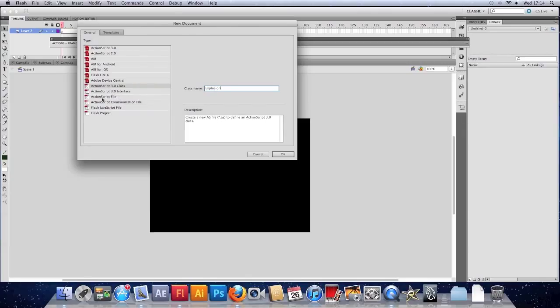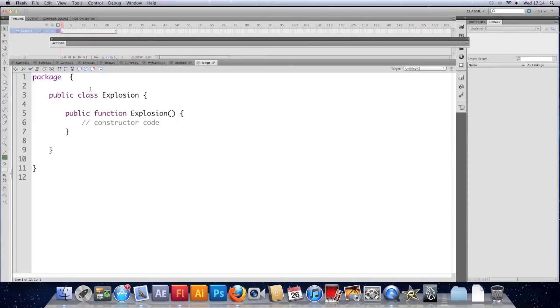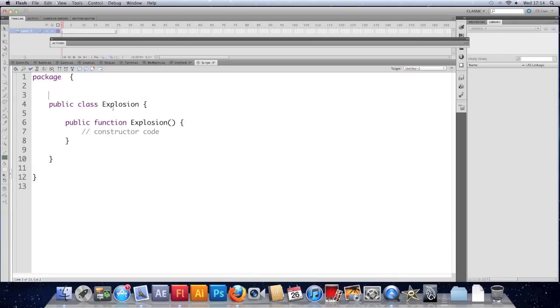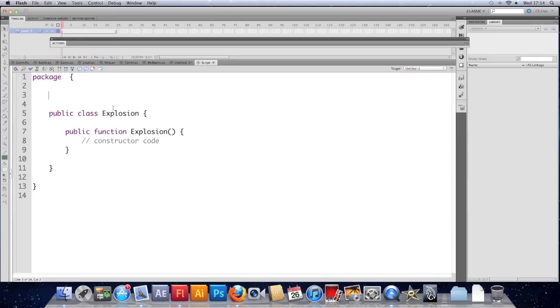If you're not in CS5, just make an ActionScript file and copy what you see on the next bit. So this is what it's generated for us. It's not entirely accurate. We're going to have to import a few things because we want it to extend a sprite or a movie clip. I'll stick with a sprite in this case. So I'm going to import flash.display.Sprite, and I'm going to tell it that this class is going to extend Sprite.